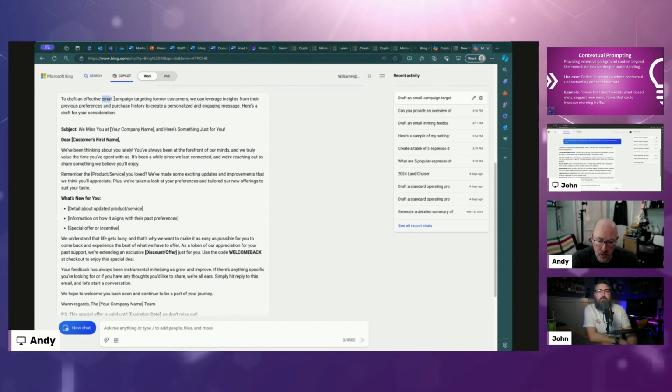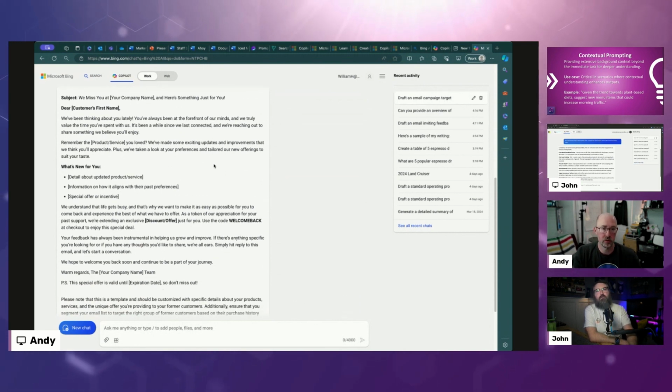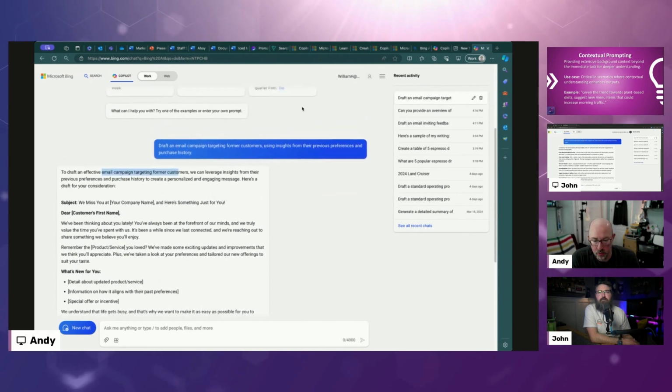It is going to pull in some of the training data for content that's been publicly available on that. And it's going to work that into its response and then start generating output on that. But this one's useful because you're scoping it, you're grounding it down to that context, that topic, and it can be really eye-opening, the results. I might not have known some of the best practices for an email campaign targeting former customers. I might not have had knowledge of that.